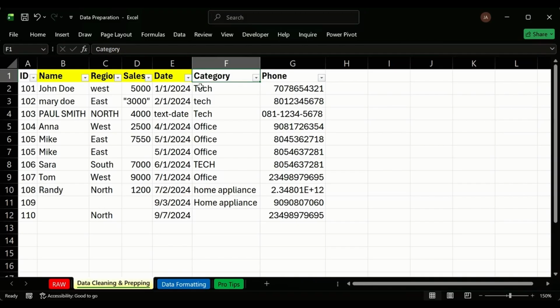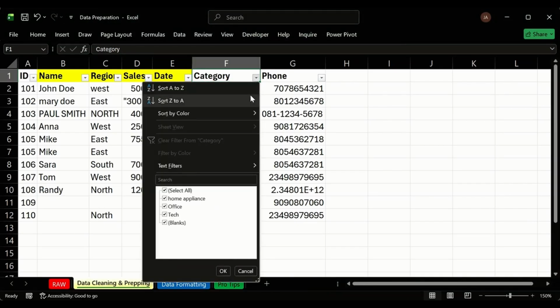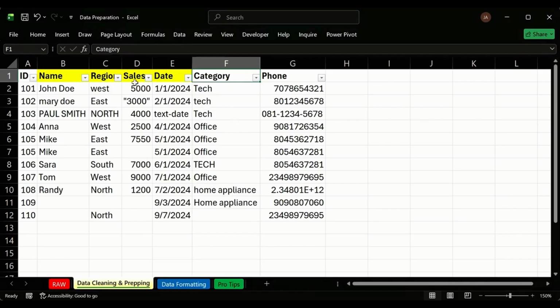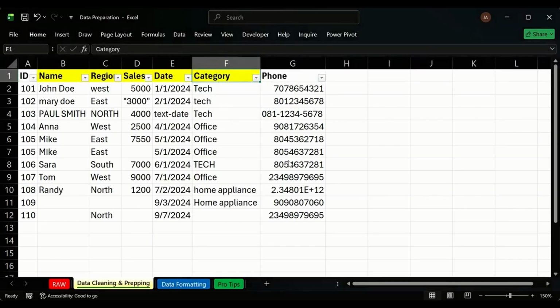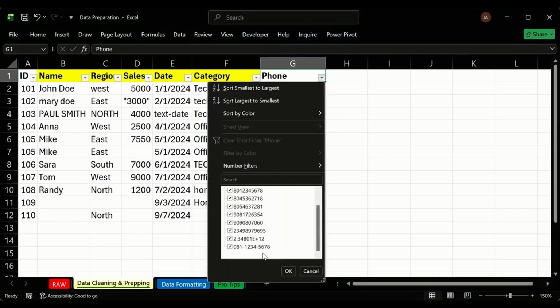Then we'll look at this. Check the drop down. All right, now you can see the home appliances as well. Could have been two values, but now it's just one. So we have blanks. Okay, we'll flag that. Even tech, right? And then the phones. Let's check. Well, everything seems fine except for the fact that we have some obvious inconsistencies.